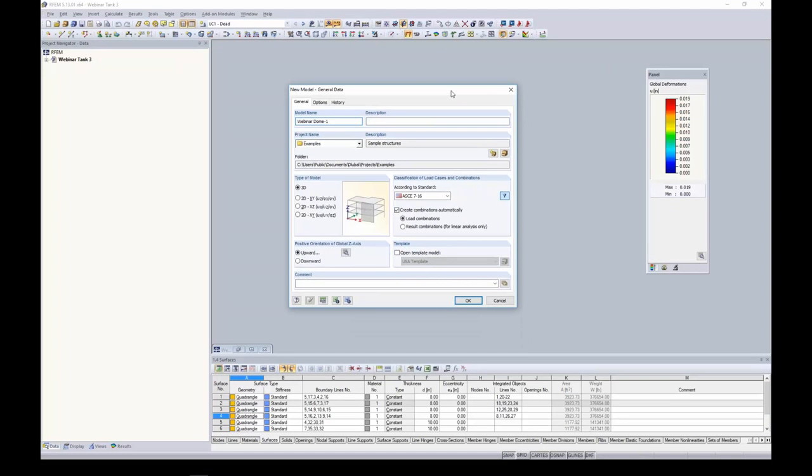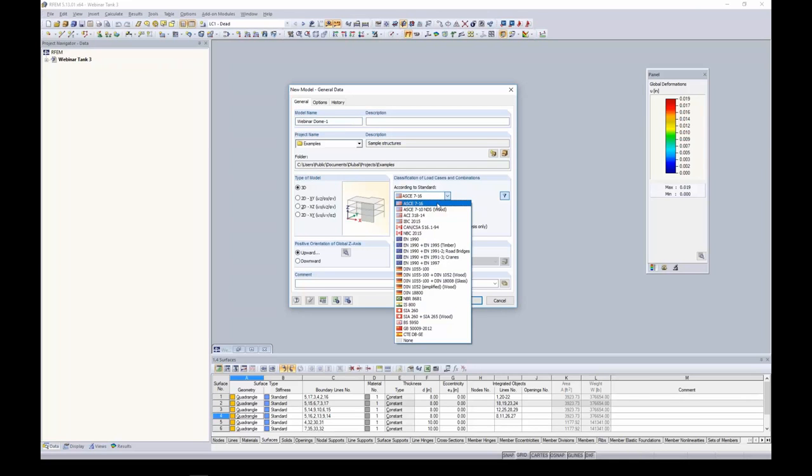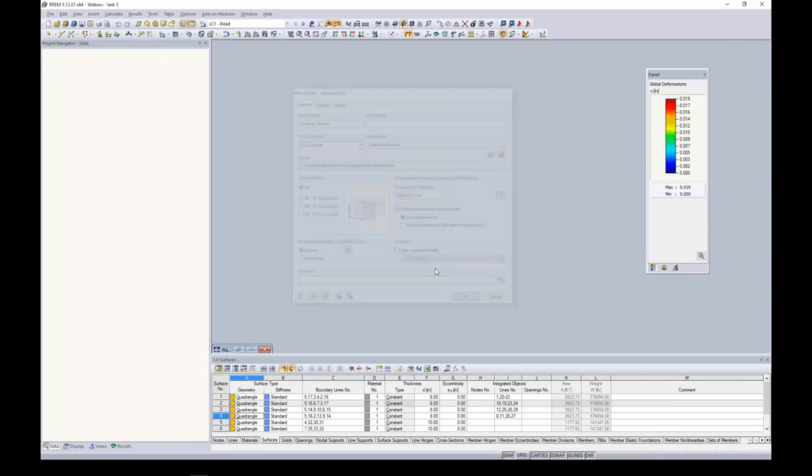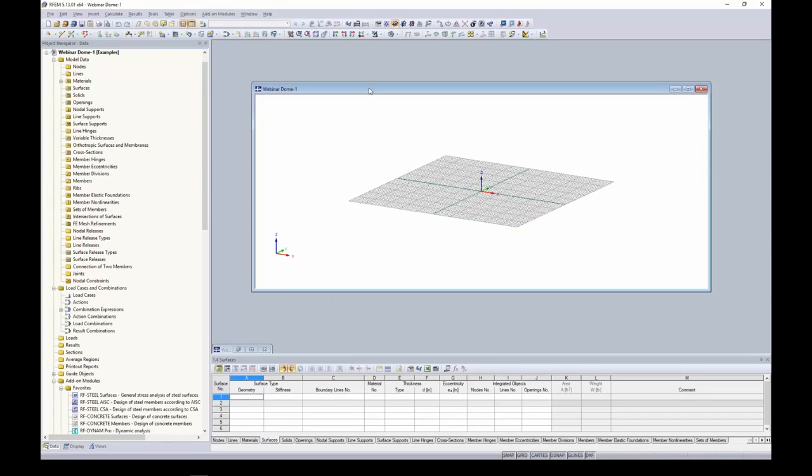So when we go to create a new model, we first want to give it a model name. Doesn't matter here, I called this one Webinar Dome. The type of model will be 3D. Now we can generate load cases and combinations automatically according to the ASCE 7-16. You'll notice here we have the NBC 2015 as well as many other international standards. Now with this checkbox checked, we'll automatically generate those load combinations. We can always uncheck this, in which case the standard will be ignored, and you can manually create those load combinations instead. So once we click OK, we will be brought into RFEM.